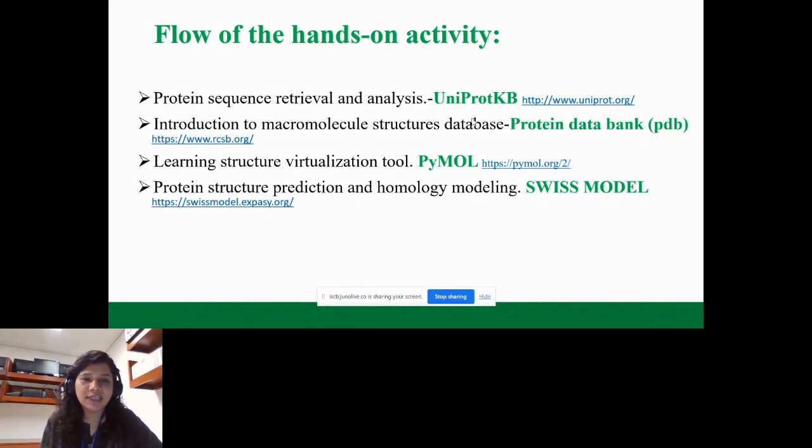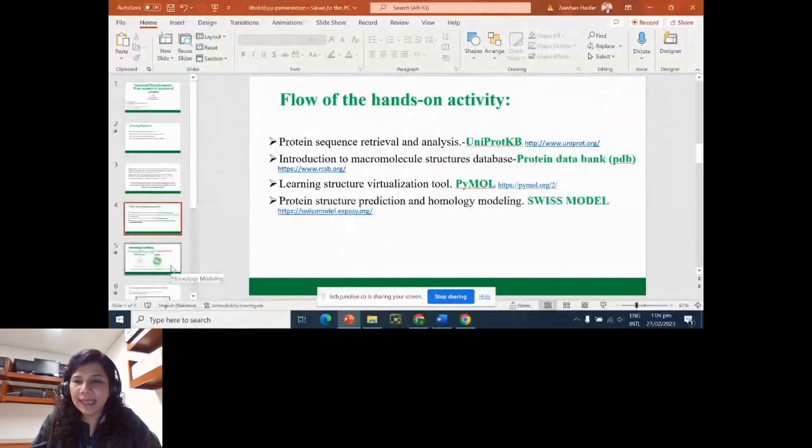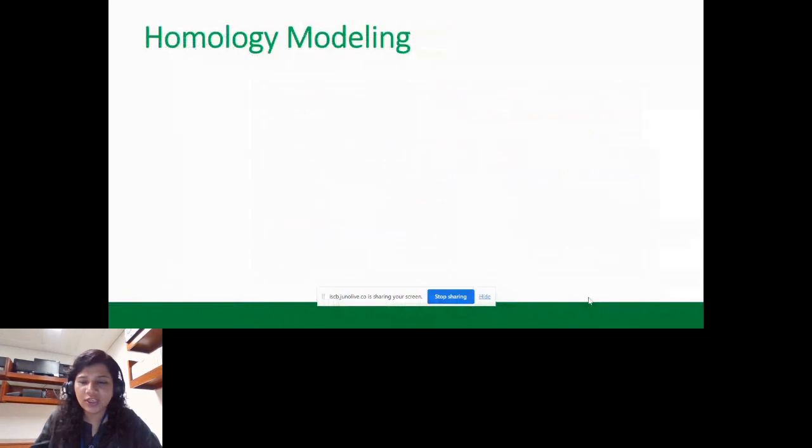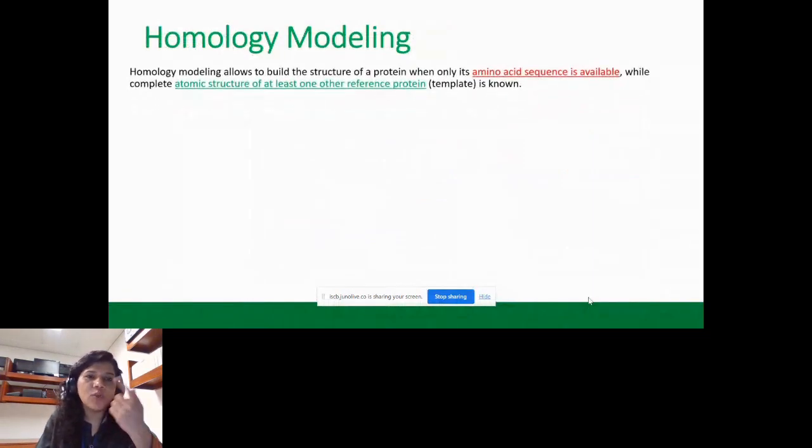And finally, we will be building a homology model, as I already know that for one of the sequences, enzyme 2, the structure is not available. So we will be using SWISS-MODEL to build the homology based model of this protein. All right, so this is it. I just want to introduce here what homology modeling is. Homology modeling allows you to build the structure of a protein where you only have a sequence available, and you can use another protein as a template, one which is similar to your protein and whose structure is available.